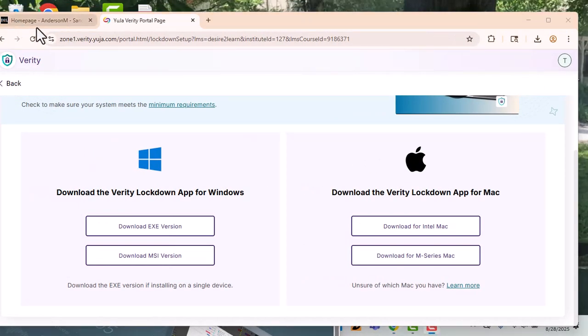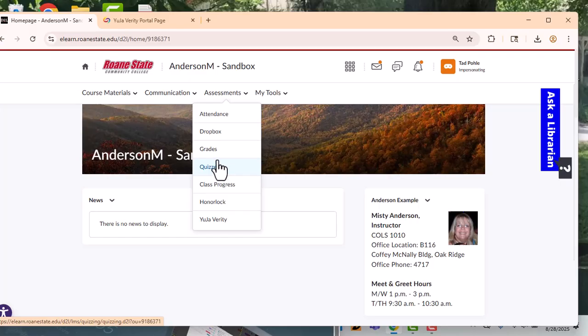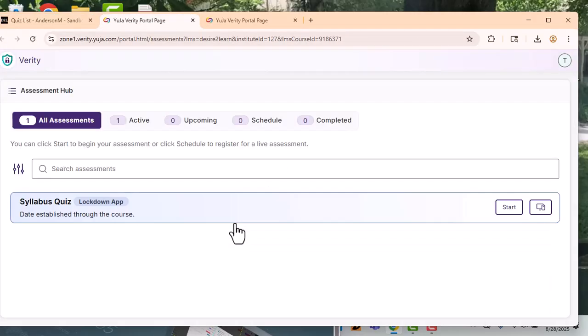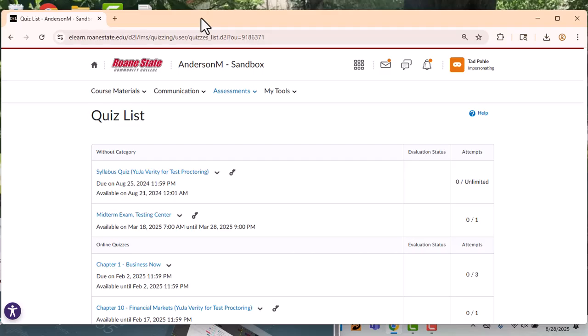and I'm going to return to Momentum. From here, I'm going to go to Assessments, Quizzes. I'm going to once again go Assessments, UJA Verity to open the extension we loaded just a moment ago. Once this is open and I see my exam or quiz listed, I can close this tab, which will return me to Momentum. From here, I'm going to click on the test I need to take.